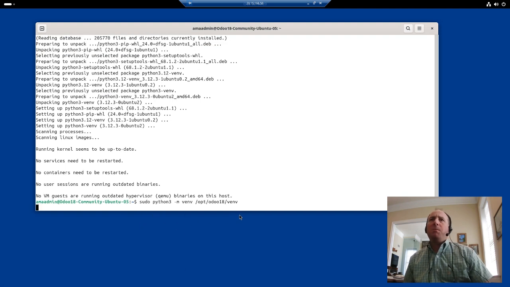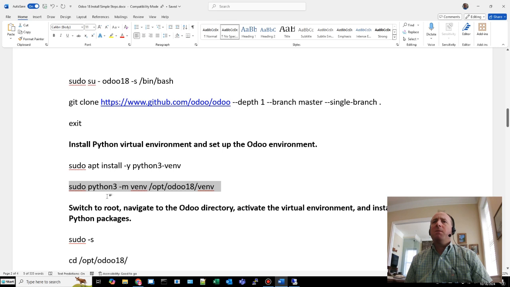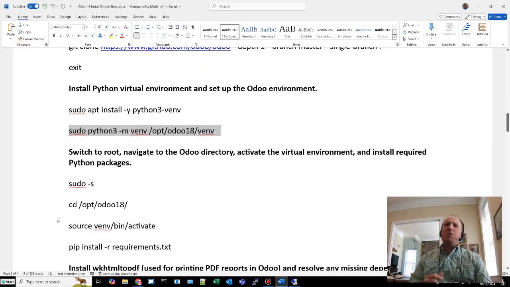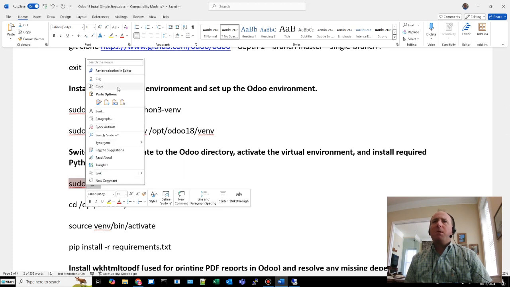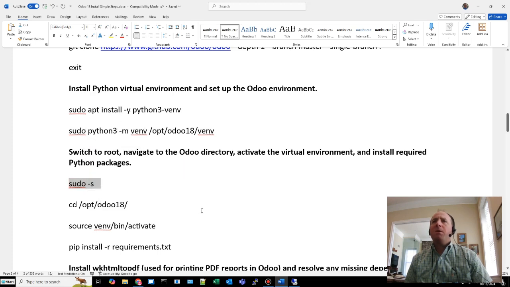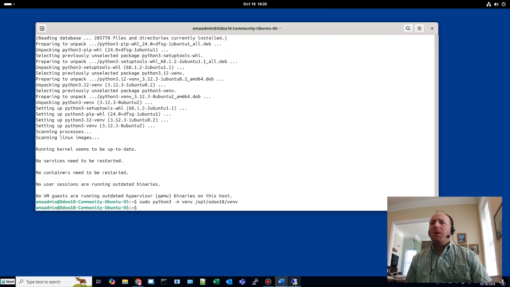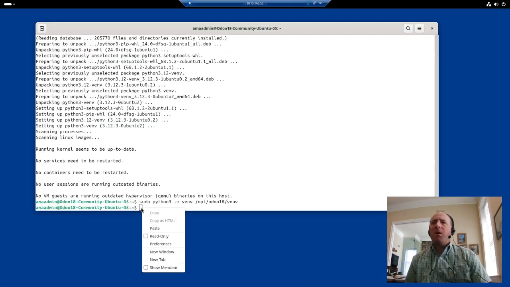And again, this is just a terminal window. You could be doing all this through something like PuTTY that we saw earlier. All right, now we're going to switch to the root superuser. I didn't need to copy that, but I will. And we're going to basically install some things inside that virtual environment.